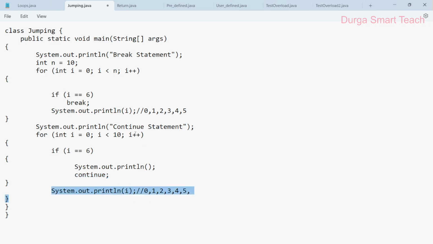Now the i value is 7. 7 less than or equals to 10 is true. Next, 7 equals to 6 is false. So it will print 7, 8, 9. If you observe, it will skip only 6. In break, whenever the condition is true, it comes out of the entire loop. But in continue, whenever the condition is true, it will skip only one iteration. That is the main difference between break and continue. So let me execute this program.